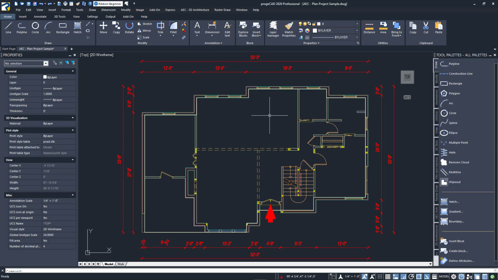I've opened the sample floor plan file named AEC-Plan Project Sample. It starts in a Layout tab, but I've changed it back to Model Space. There are a few important things to know about layers.